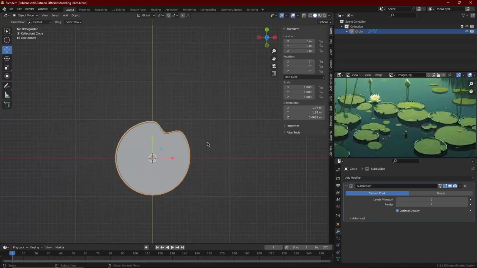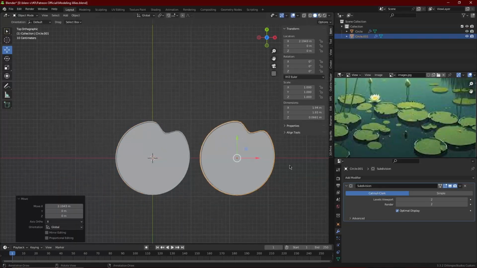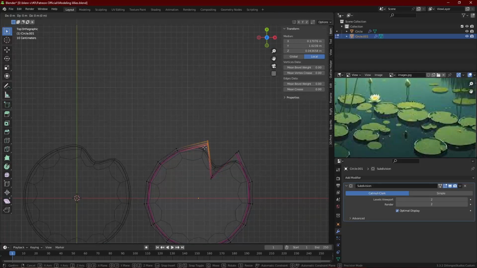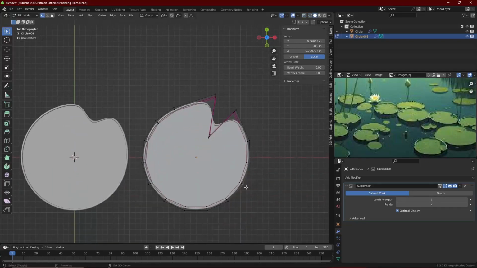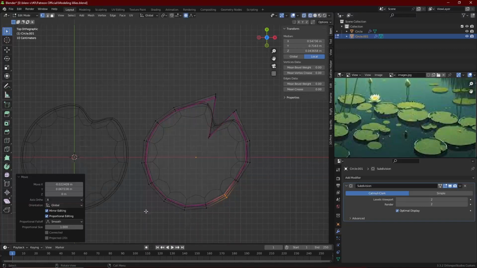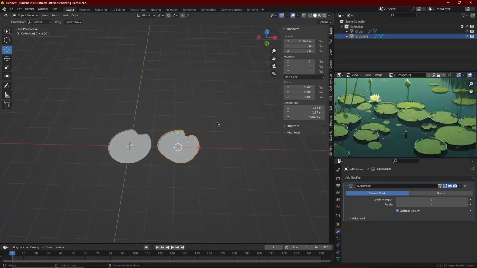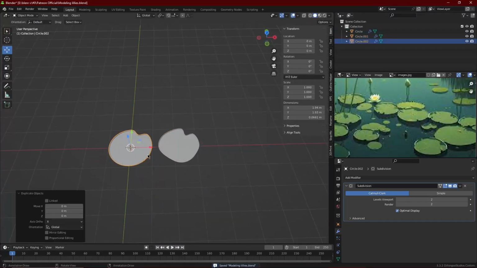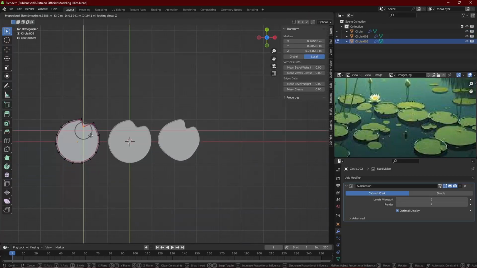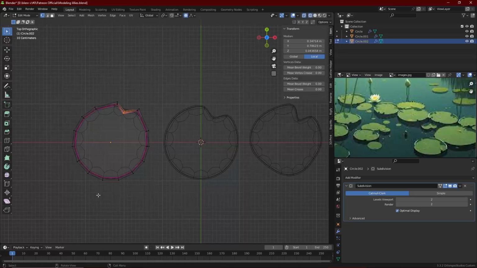Now all we need to do is make some variants. So I'm going to duplicate our lily pad and just change a few things, like make the edges sharper, make the sides a bit more flat, and make it a bit more distorted. And then I'm just going to duplicate it again and change a bit more. And so now we have 3 lily pad structures to duplicate and set on our scene.